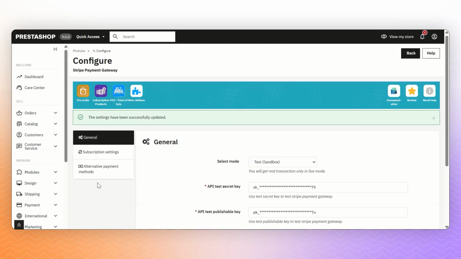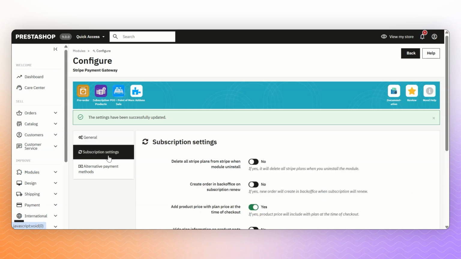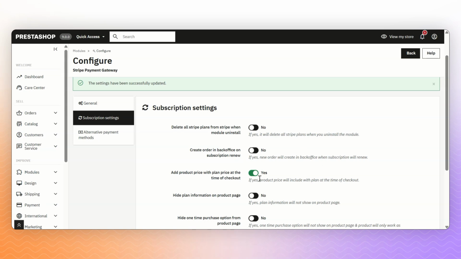Now let's move on to the second configuration section, the Subscription Settings Configuration page. This is where you control how subscription behavior works in your PrestaShop store. The first option is the Delete All Stripe Plans from Stripe on Module Uninstall toggle button. If you enable this option, then whenever you uninstall the module from your store, all the subscription plans created in your Stripe account through this module will also be deleted automatically. This setting is useful if you want to perform a complete cleanup when removing the module.